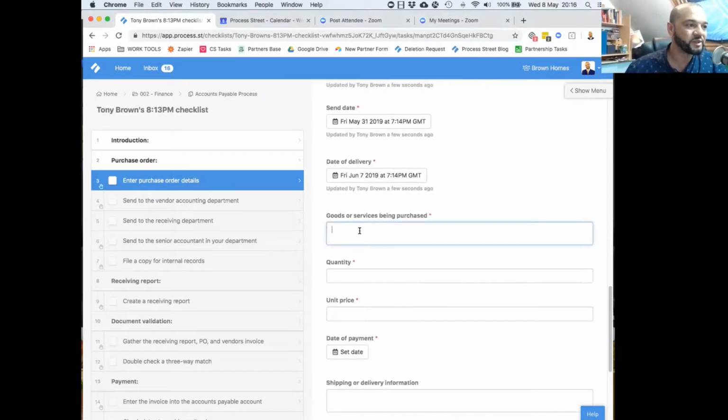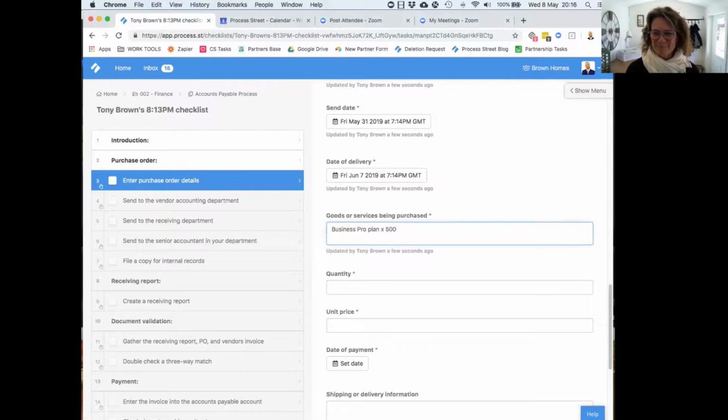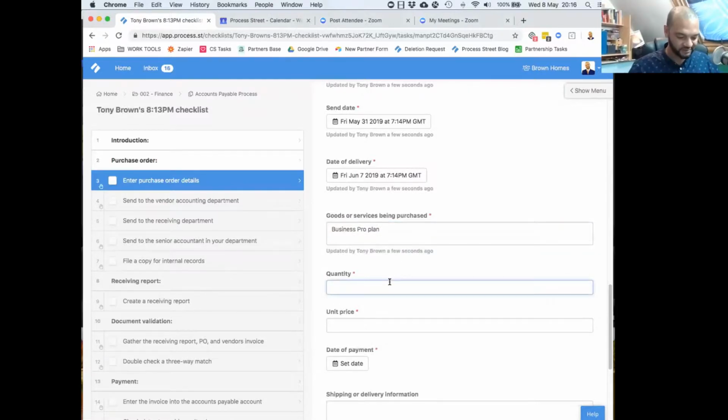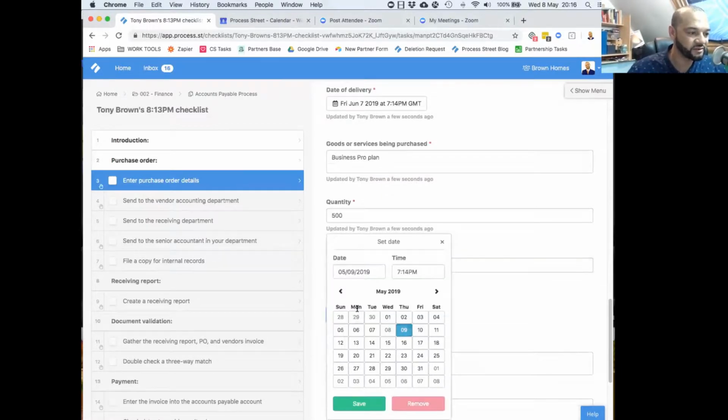Goods and services being purchased, we'll put Business Pro Plan times 500 seats. There we go. Okay. We've got 500 down there. We'll have 500 seats there in quantity. And the unit price is $30. There we go. And we'll set a payment date here as well. So we'll just say we want payment by 30 days. So we'll say payment by June 30th.